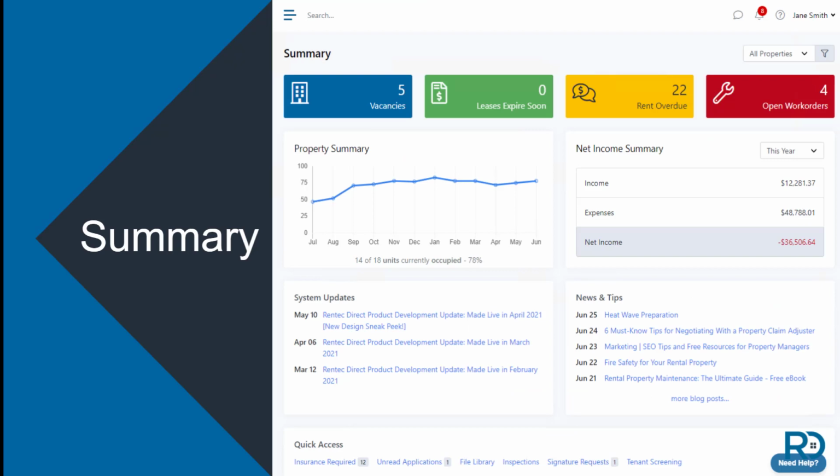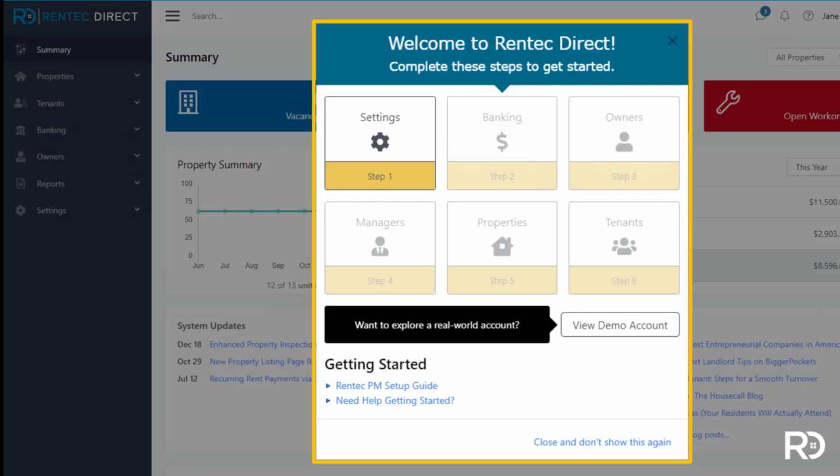When logging into your account, you'll arrive at your account summary. And when logging into your brand new account, the setup welcome screen is displayed with core setup steps, just like you found in your new client welcome kit. If you're signed up for Rentec PM, you'll have 6 setup steps. Pro accounts will have 4.